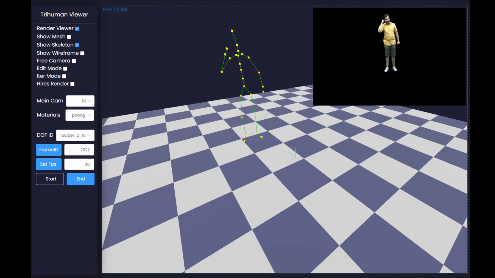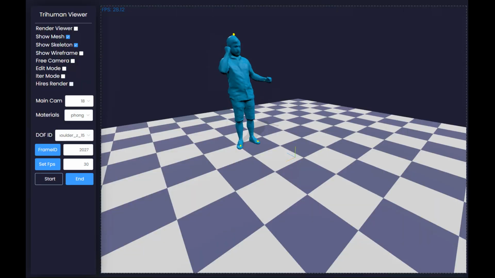To unleash the full potential of TriHuman, we propose TriHuman Viewer, a real-time interactive system for visualizing and editing high-quality clothed human with various motions. Users may browse the clothed human rendering and geometry with training or testing motions. The rendering and geometry are computed in real time on the cluster server and streamed to the TriHuman Viewer frontend.